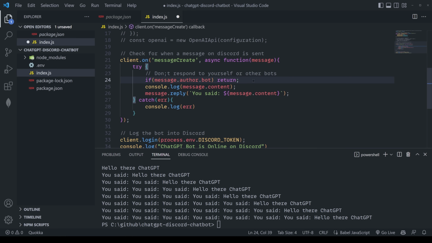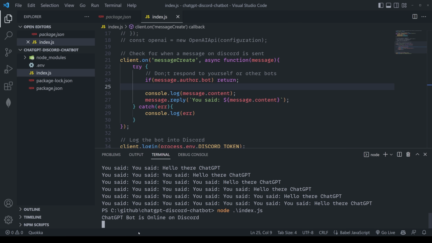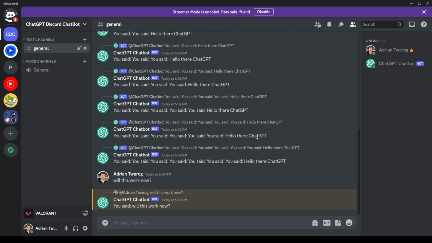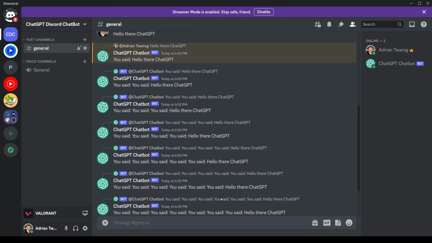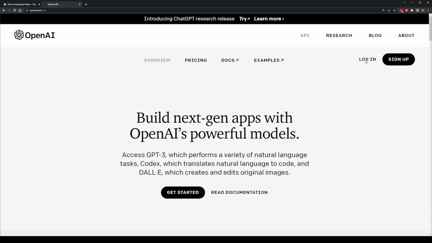Making sure that the bot doesn't respond to itself or other bots can be a good practice to have in making any type of Discord bot. Now I'll relaunch the server. It should be now online and I'm going to give it a test. Let's hope that this works now and I should get a single reply, which I have, without any additional ping pongs. Next, I'm going to head over to the OpenAI website.